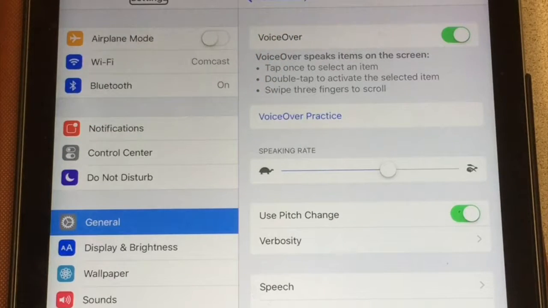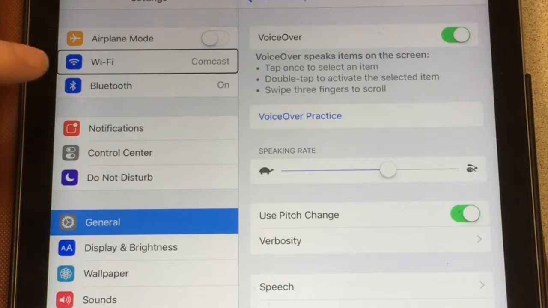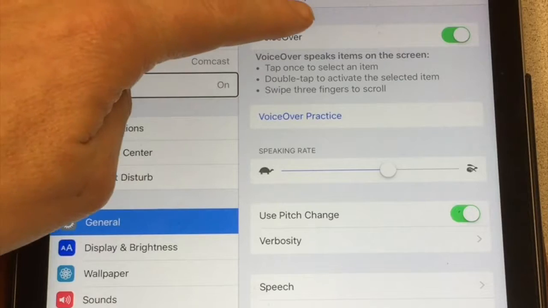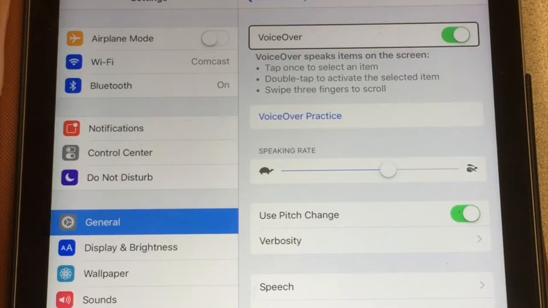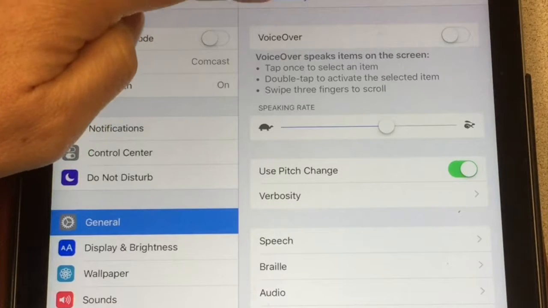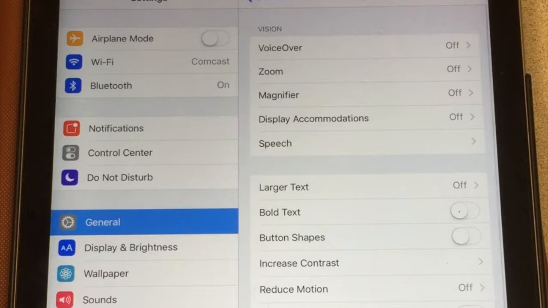If I turn VoiceOver on, you can then see it puts a box around what it's reading. Airplane mode, off. Wi-Fi, Comcast, on, button. Bluetooth, on, button. It will tell me what that button says. I can then double tap to toggle the setting, and make a selection to turn VoiceOver off.